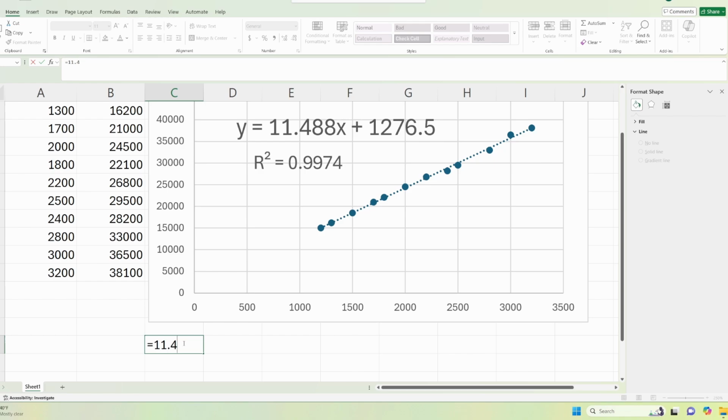11.488, and then multiply that by 5,000. And then add your intercept here, which will be the 1276.5. So in this case, it looks like we would get around $58,716.5 in revenue as a result of spending $5,000.